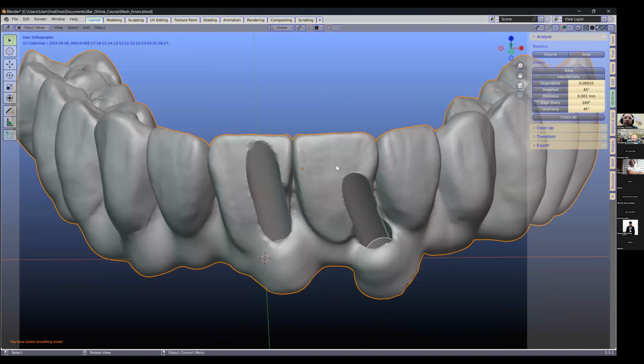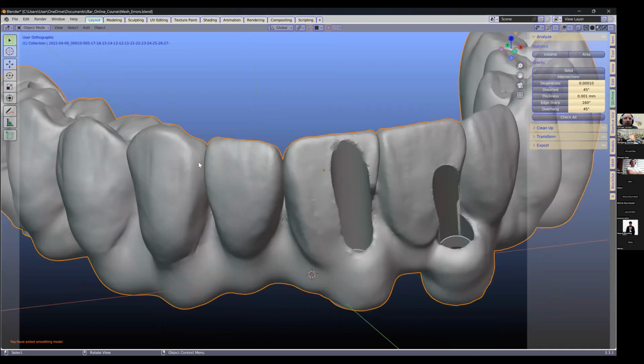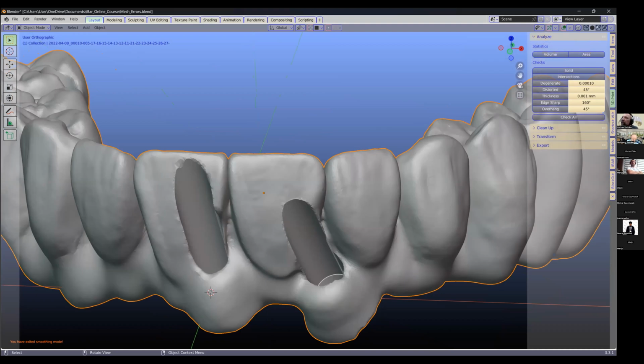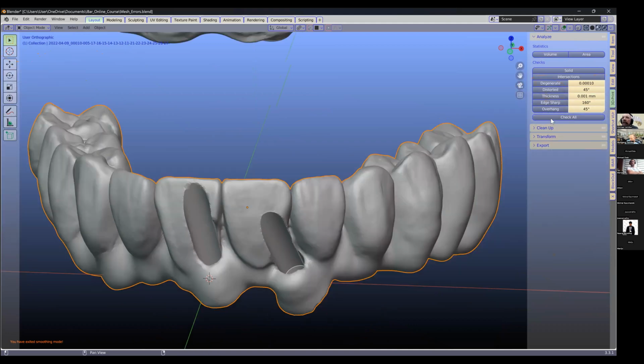If you don't know how to highlight these, you're going to go to the 3D print toolbox in Blender. There's a 3D print toolbox on the right-hand side. All you have to do is click check all. And this makes sure that it's fit for printing. So let's just run the code.